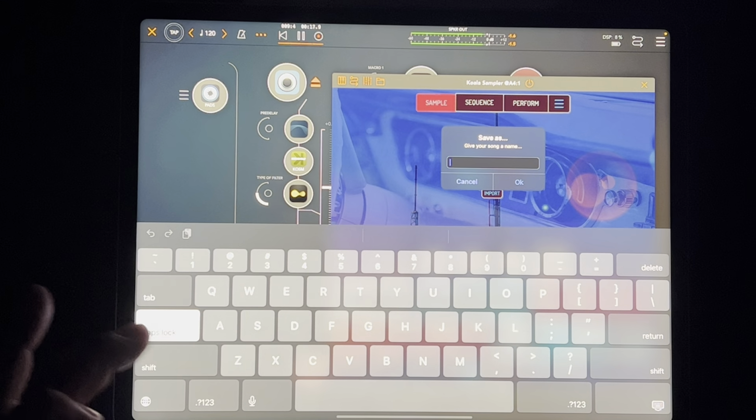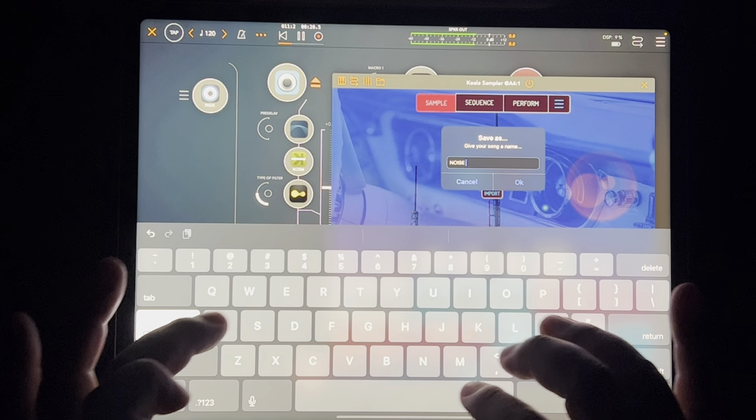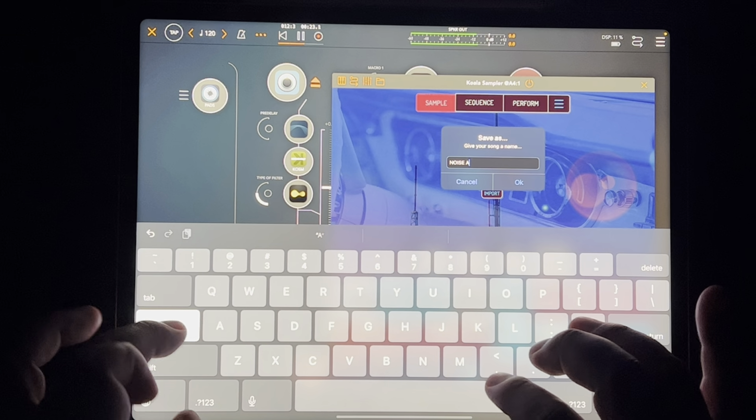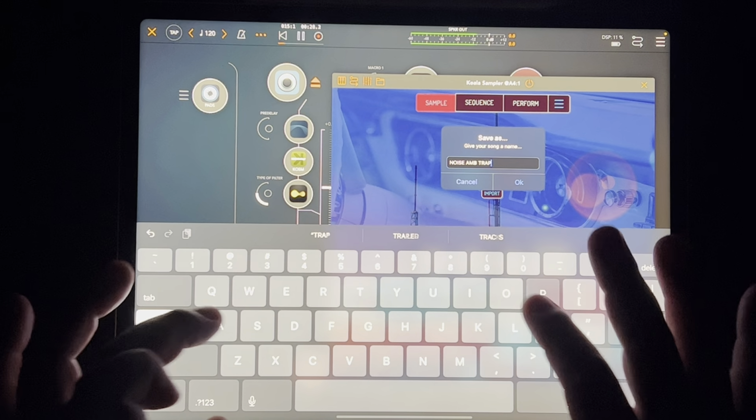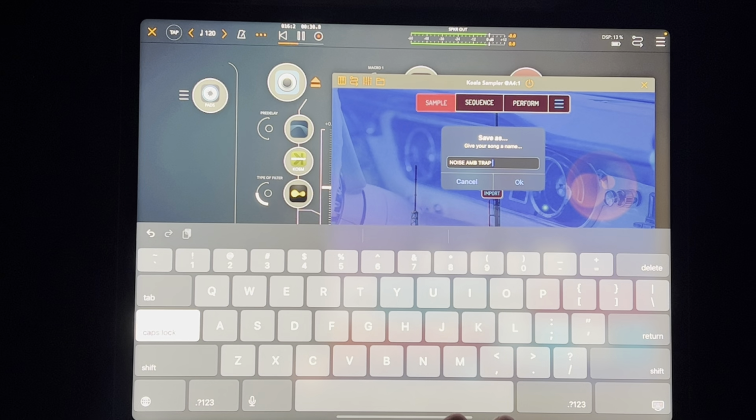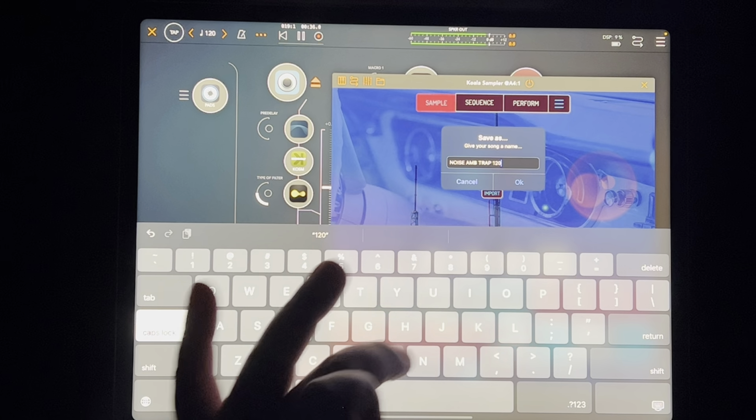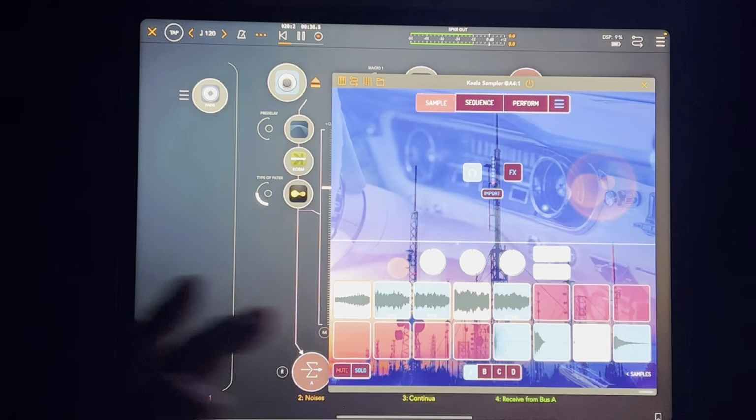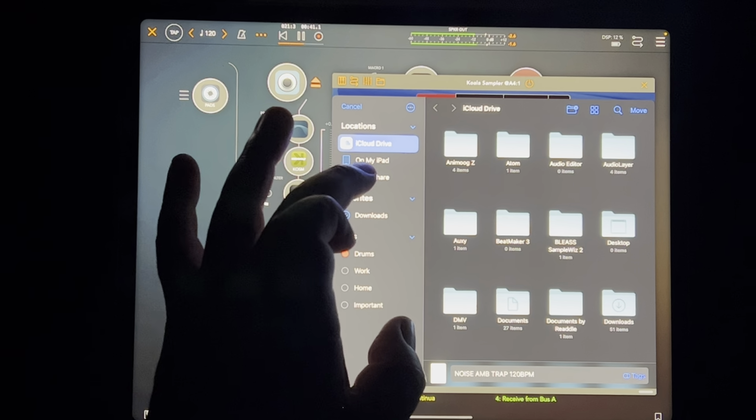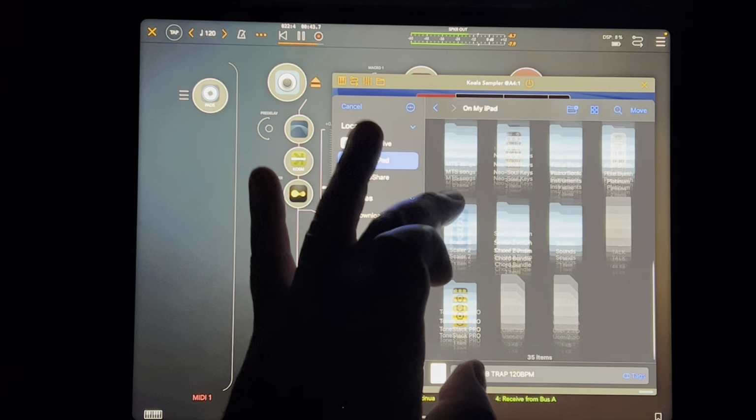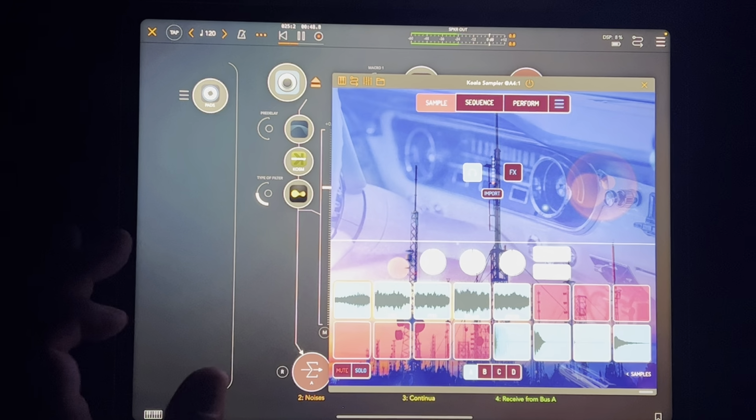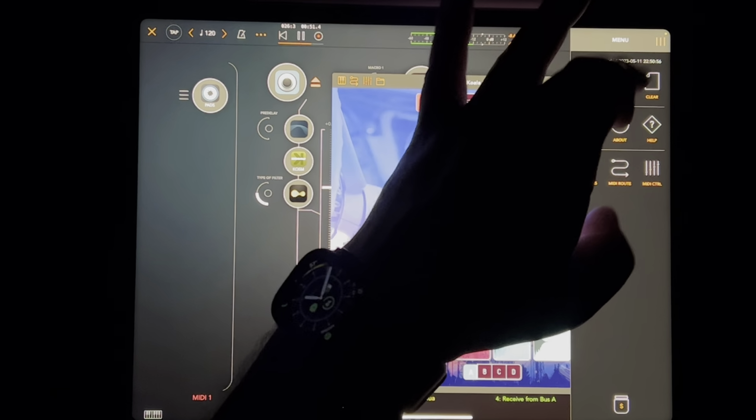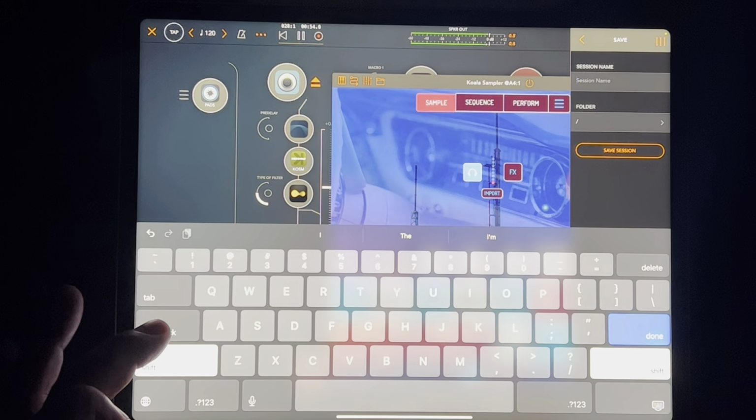Save as. I tend to name songs what they sound like or what type of music they are. BPM, cool. Save. And then you just gotta put it in your Koala songs. Boom, move it there. And then save it here. If you're gonna save it, you better save it in both spots or you'll lose what you had.